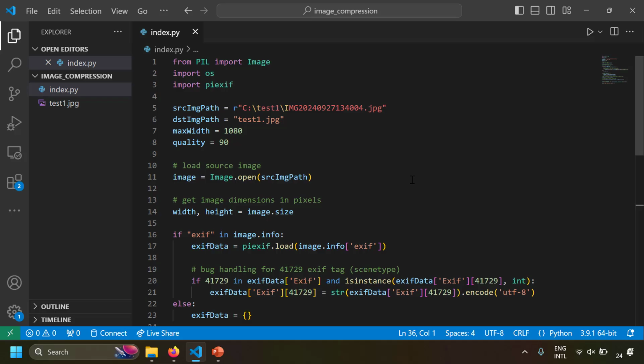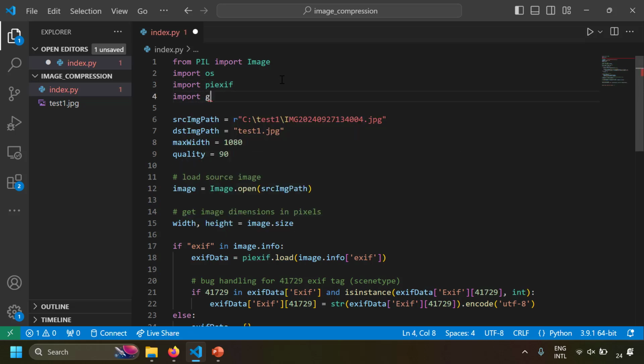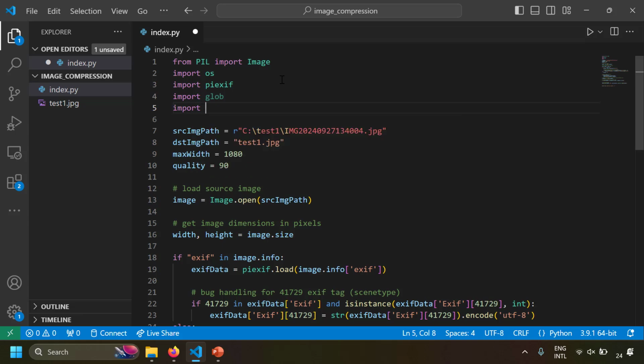Now instead of processing one image, let's try to process all the images in a folder and dump those processed images into another folder. Let's try to do that. So for that, I'm going to import the glob and pathlib Python modules. So I'm going to write import glob, and here I'm going to write import pathlib.